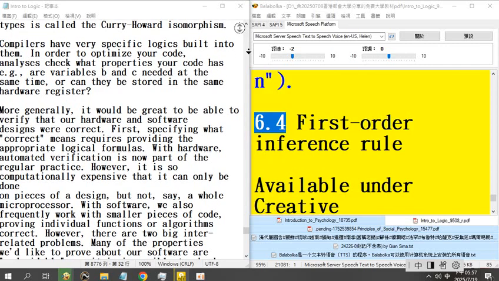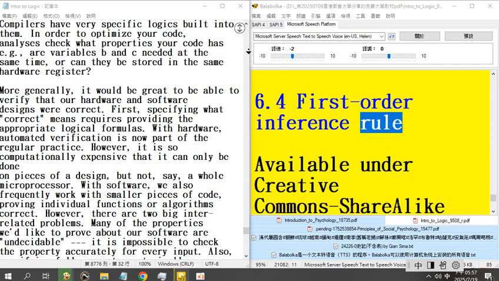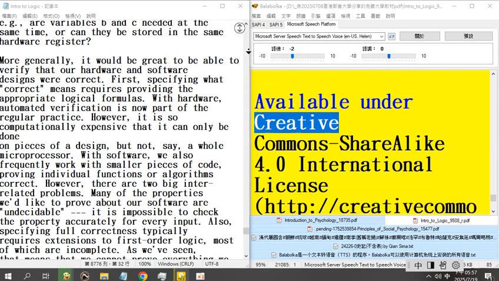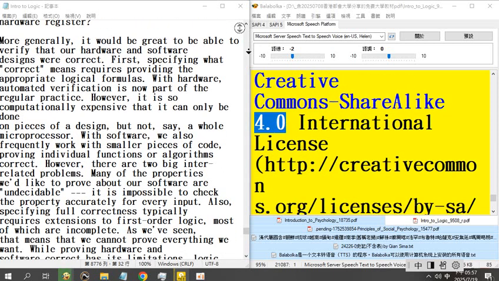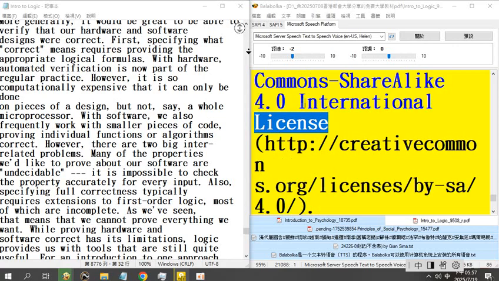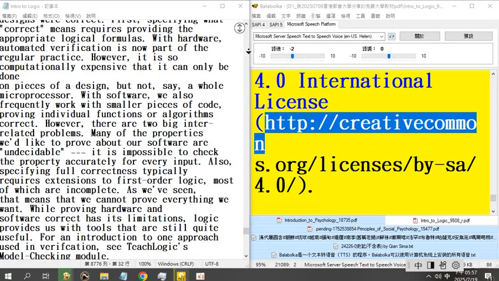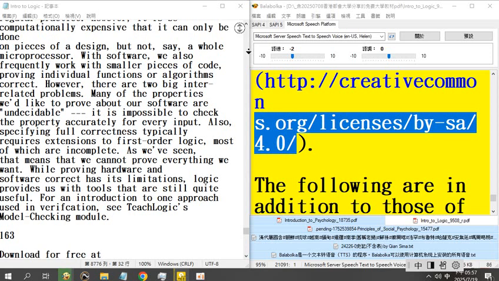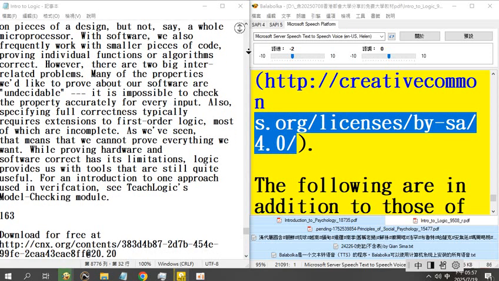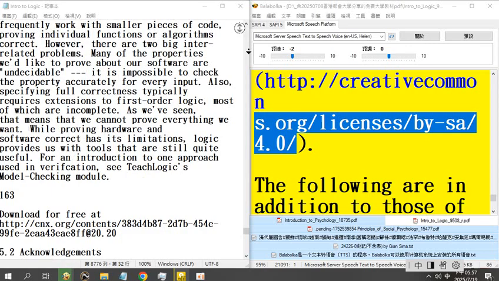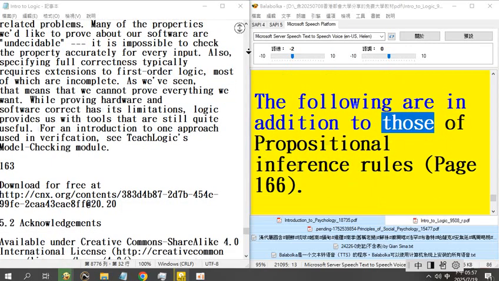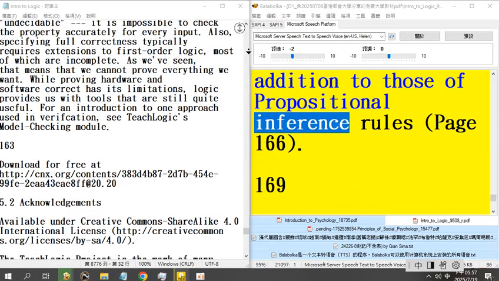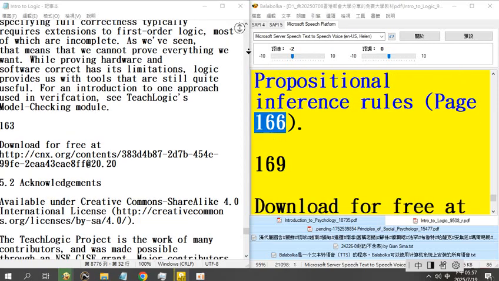6.4 First-order inference rules. The following are in addition to those of propositional inference rules, page 166.